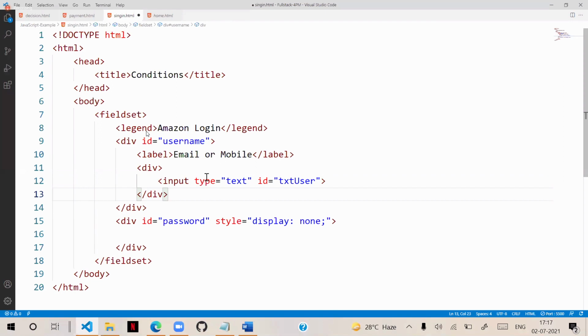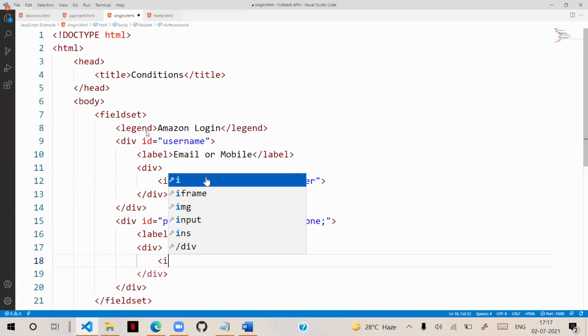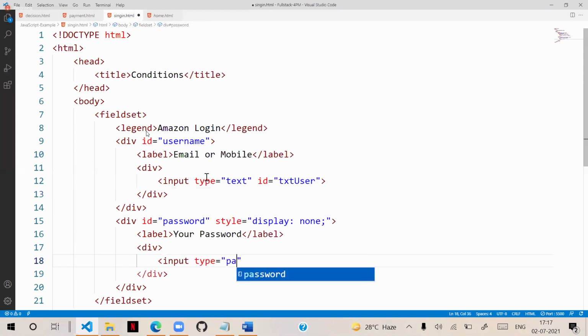So that is username. And in password, we have a label, so your password. And we have a div, input type is equal to password, ID is txt password. Txt password. Okay.